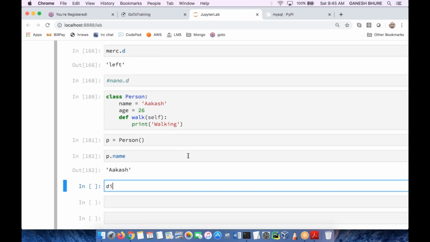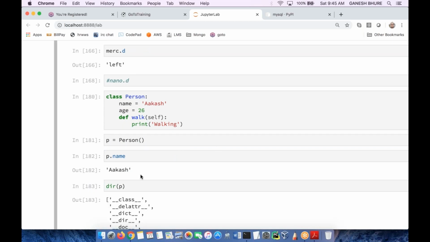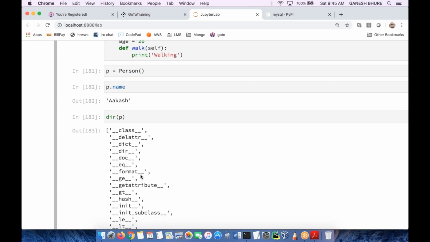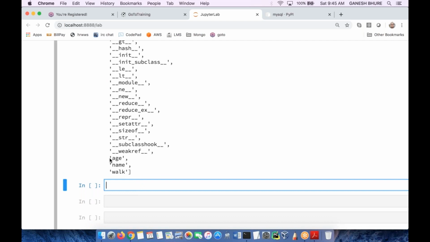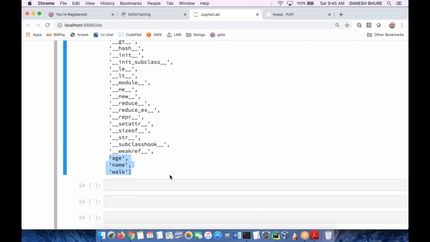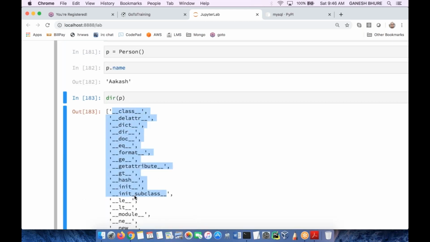And now dir of p, like we did for list, we did for many objects. So p is another object, which is our own type of object, that is person type of object. Dir works on our own attributes, so user defined objects as well, right? And this shows me some parameters here. Age, name, attributes, and walk is a function, right? So that is how we can see. Now we will talk later on about this, or maybe you guys explore what is this. This we have already talked about.